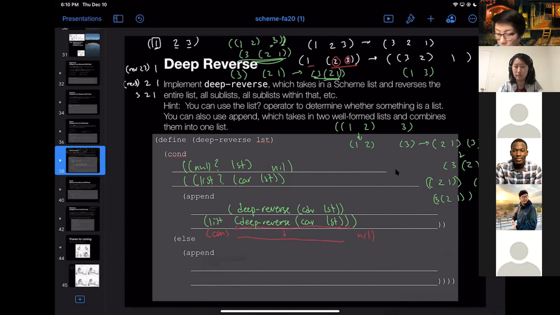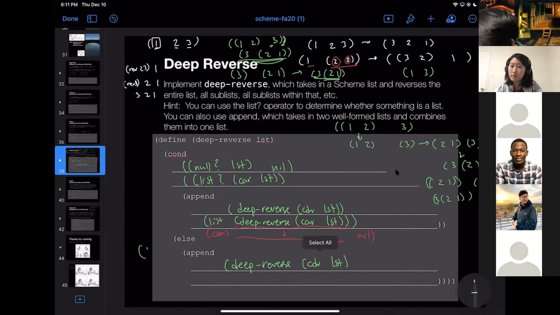Okay, for the parallel case, here's what happens. We want to append, we still want to do the deep reversing of the cutter of list, because the cutter is still a list, even if we have, imagine this would be like 1, 2, 3. For a case like this, you still want to reverse the cutter of the list and put that in front.